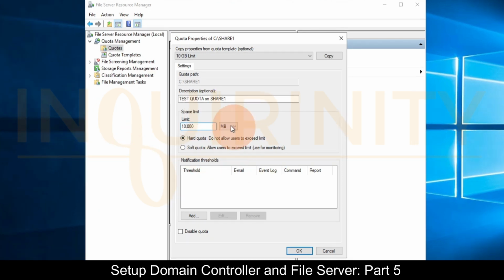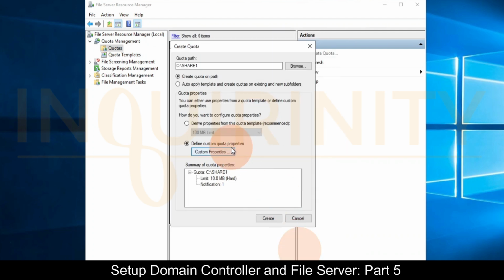Next, to make this quota example much simpler, we won't put any notification threshold, but in reality you should put in a threshold. So 50% of that, or 70%, or 90, or 100%, whatever the notification threshold could be, whether it's email or event log. So we'll skip adding a threshold and we'll just click OK. Obviously we don't disable quota because we would like to apply it. So 10 MB, test quota on share 1, and click OK.